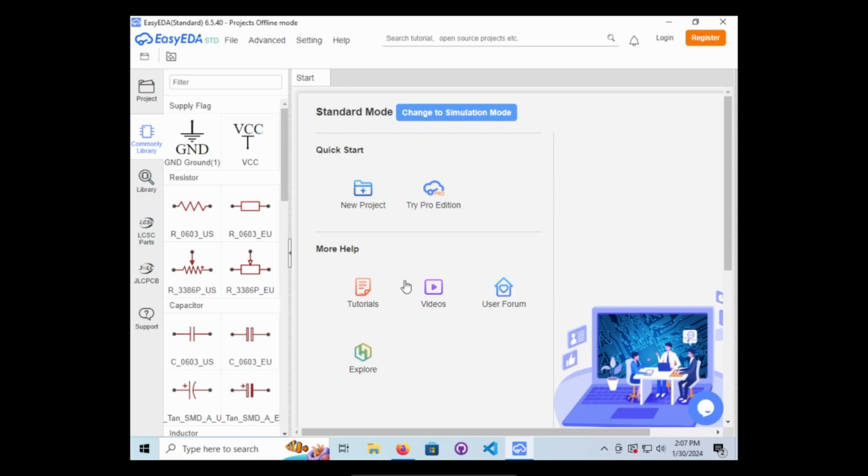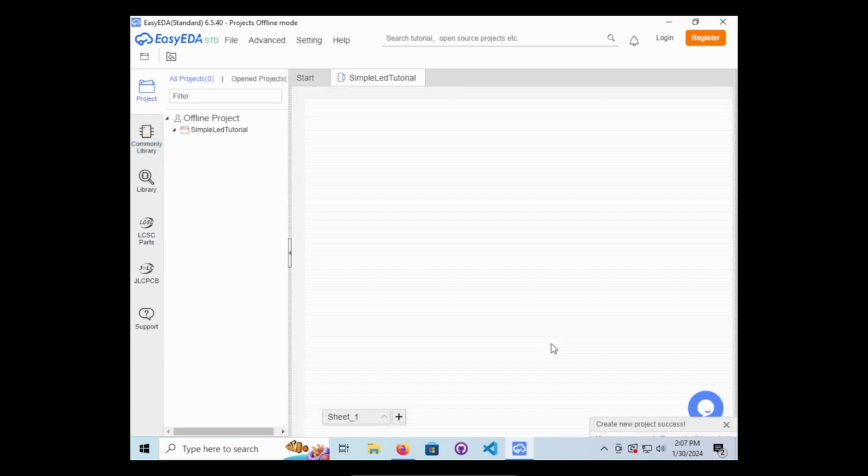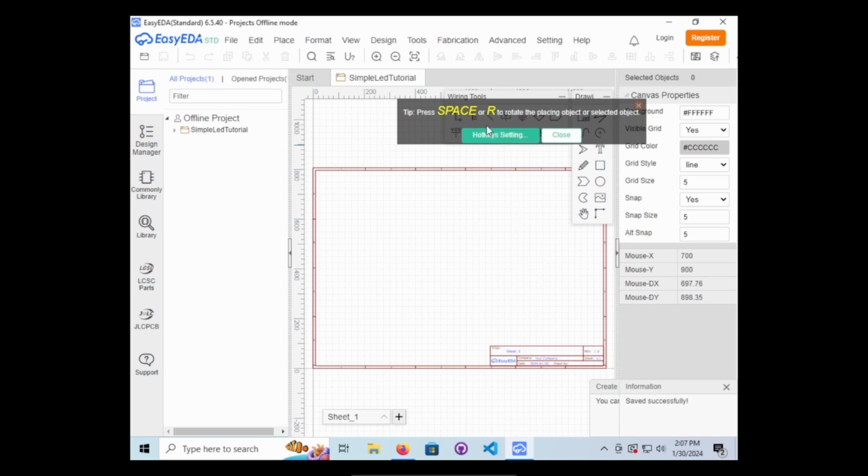So here we are in easyEDA. We're going to create a new project, and I'm just going to call this simple LED tutorial. I like the name to explain everything.